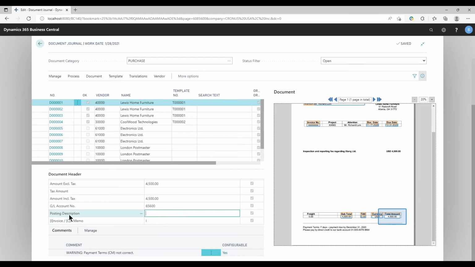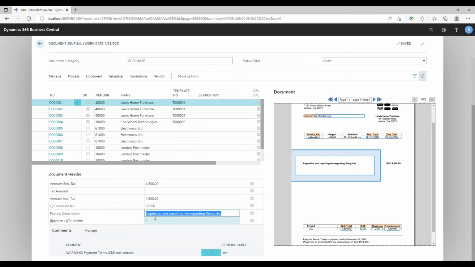If I would like to capture the posting description, for example, all I need to do is click in posting description and drag and drop a box on the invoice. That data was already captured, but now we taught the system what we want to do with that piece of data. It automatically remembers that. So next time we receive an invoice from Lewis Home Furniture, it knows where to find the posting description, and it will do so.